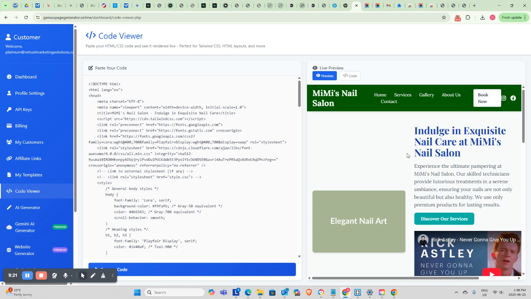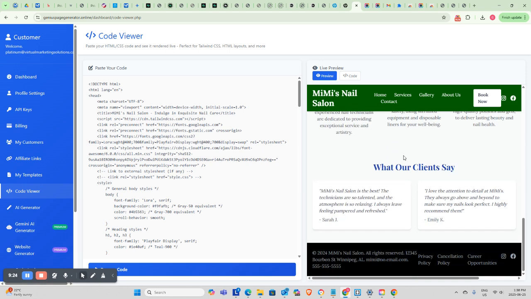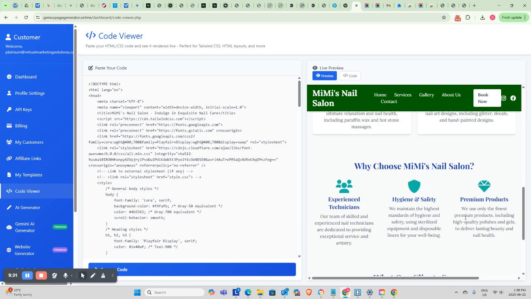It changed everything that we asked for. It made it dark green. The footer's black. The address, everything is just like we asked it to do. Do you see how easy it is to make changes?